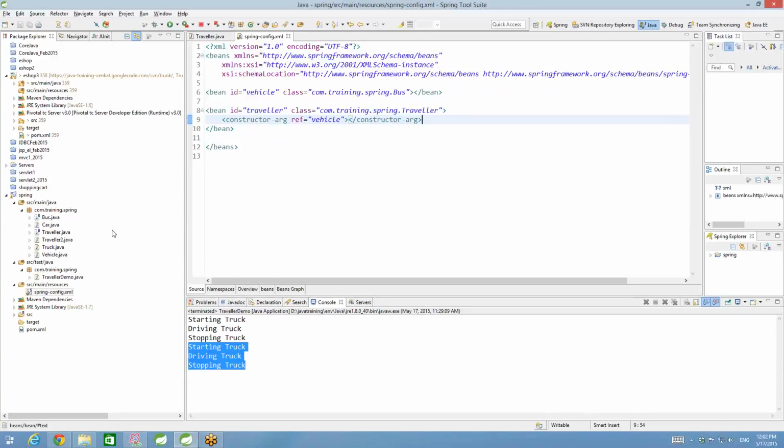If Traveler depends on Vehicle, Vehicle depends on A, depends on B, depends on C, depends on D, it gives you the complete chain. D will be injected into C, injected into B, injected into A, injected into Vehicle, injected into Traveler, and it'll give you the Traveler. So a bean is that chain of dependency and all these things combined.